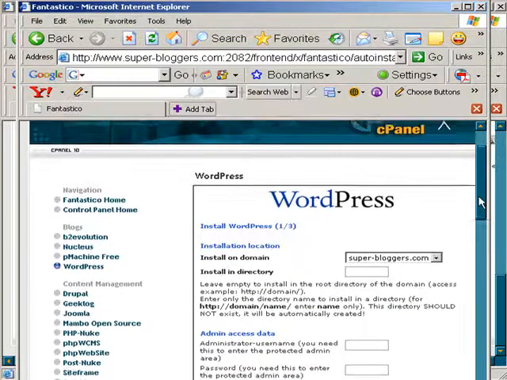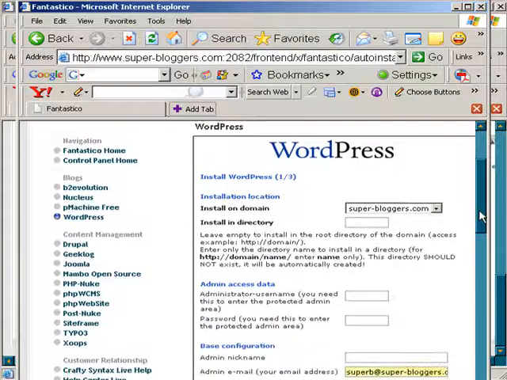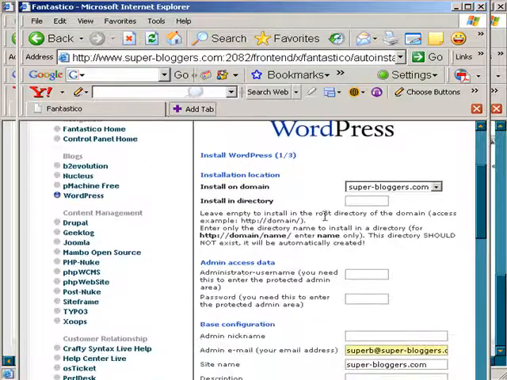Now, I'll just move this over a bit so you can see it more easily. Okay. There's your domain. Now, if you want it just in your home folder so that you just go to, in this case, super-bloggers.com to get to the blog, you leave this box blank. If you want it in a subdirectory, for example, I'm just going to call this one blog. Okay, so that'll put it in super-bloggers.com/blog.